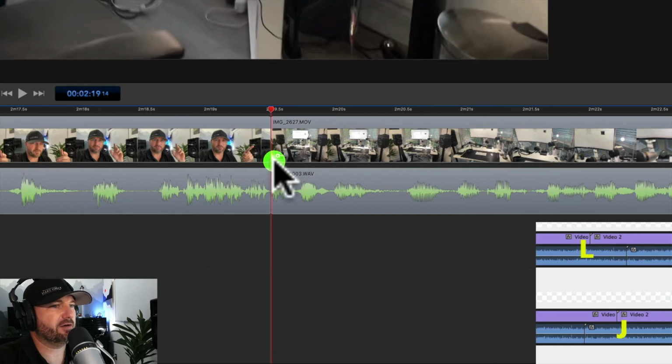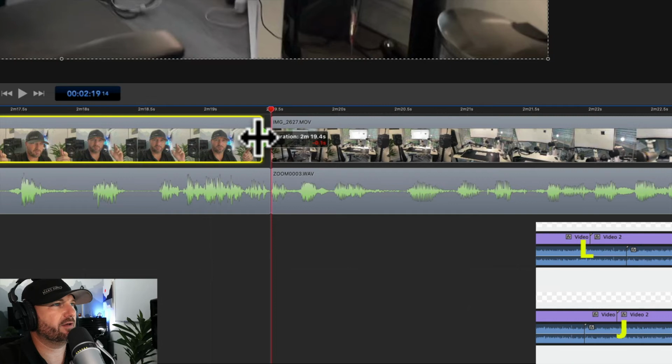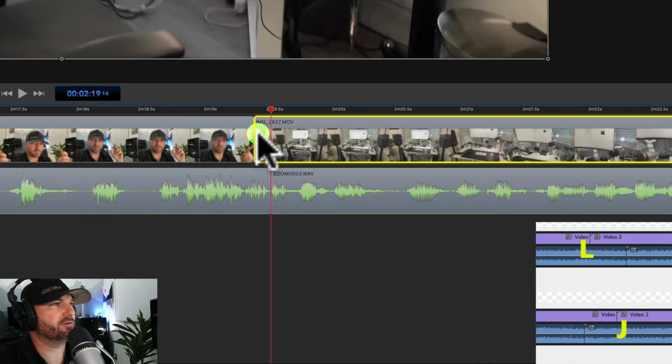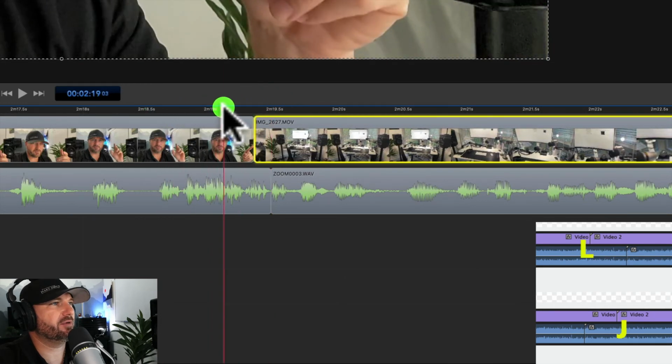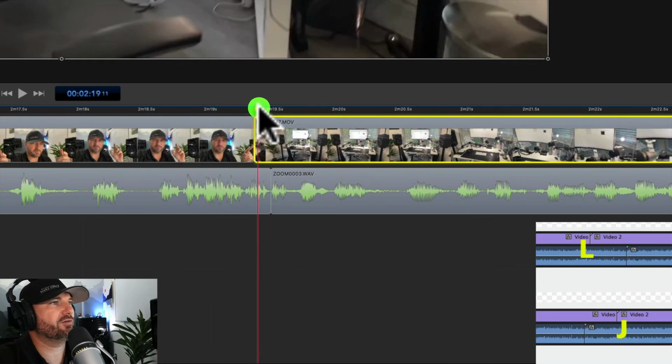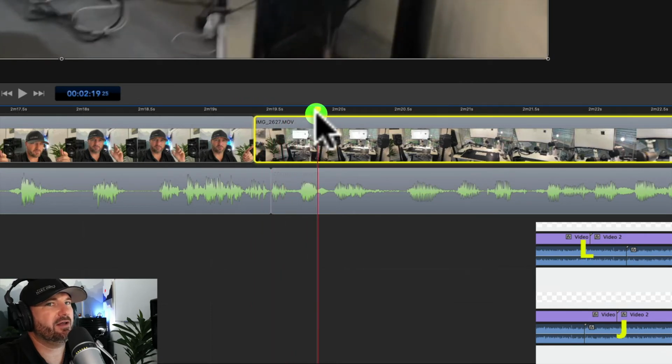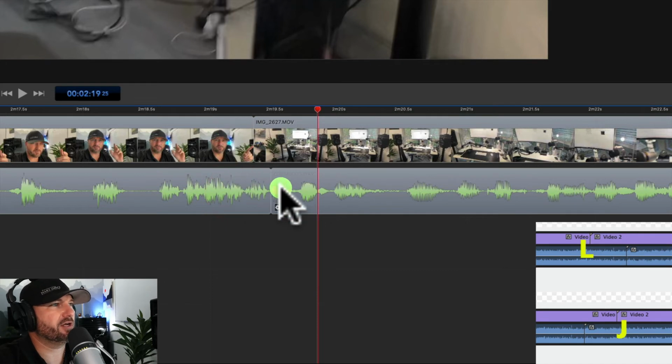A J cut or L cut, I'll probably get this backwards, but what I would do is pull a little bit of this track back and pull a little bit of this one forward. So what happens is you're hearing me in a slight voiceover into this, and then it goes into it. So this would look like a J, right? Like a J, or no, an L. See, I knew I'd mess it up.